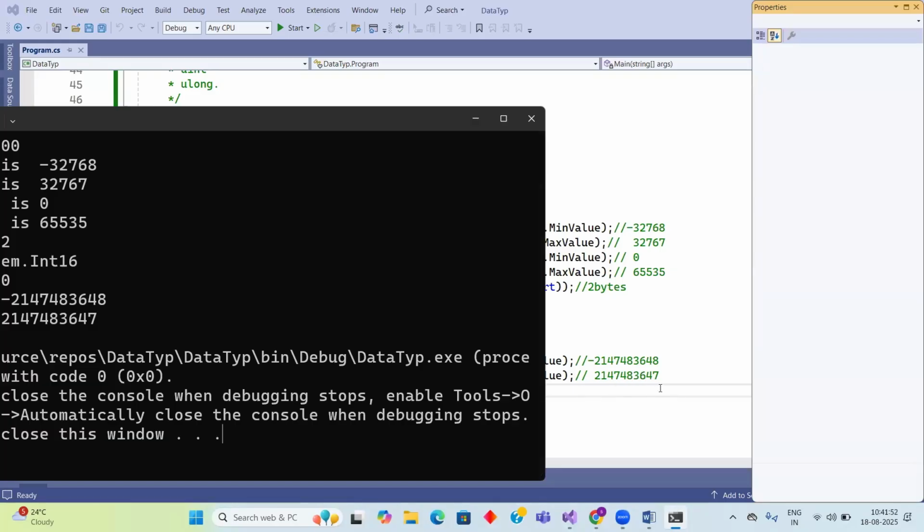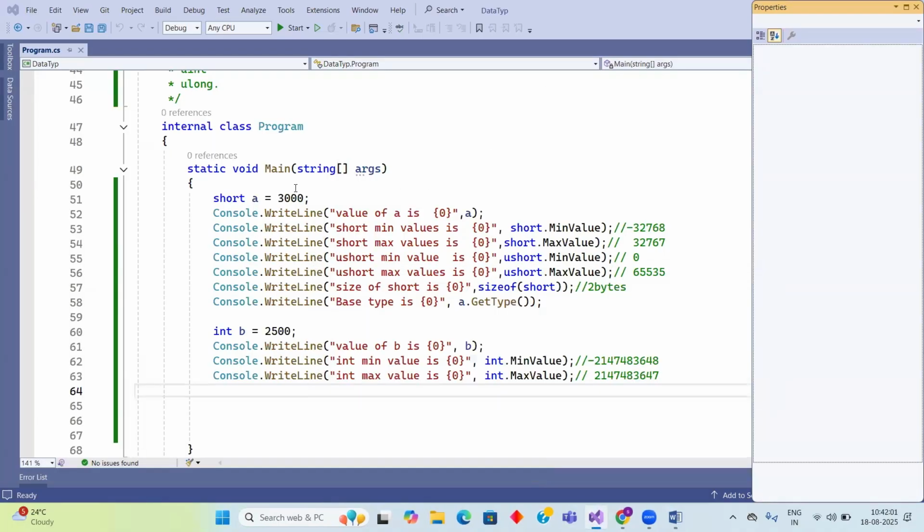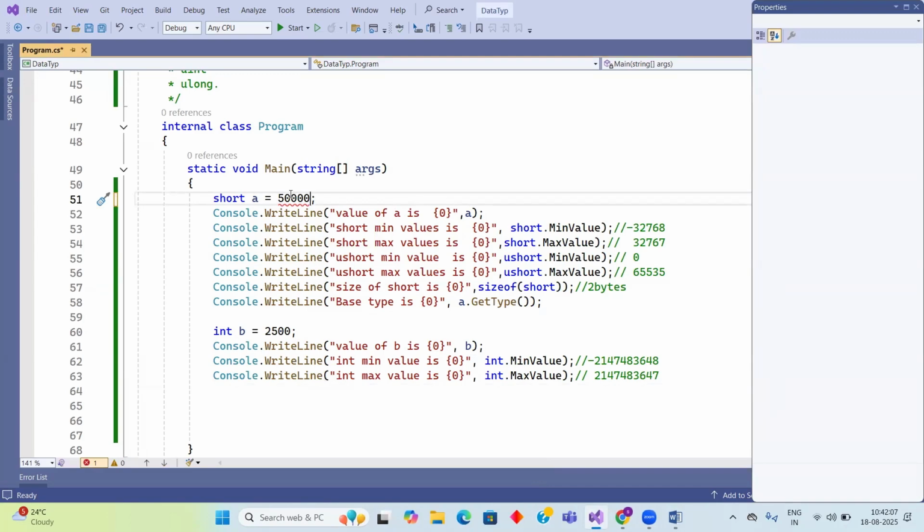2147483648 to 2147483647. This is what I wrote, and this is what you are getting, with a fixed value. This means what? It will not change. Why? Because these are already fixed. Now, what is the size? Why are we going for that? I want to give 50,000, but short is not taking it. Then what do I need to do? I need to go for a data type called int. Why? Because int can take up to 2147483648. So this many values it is going to take.